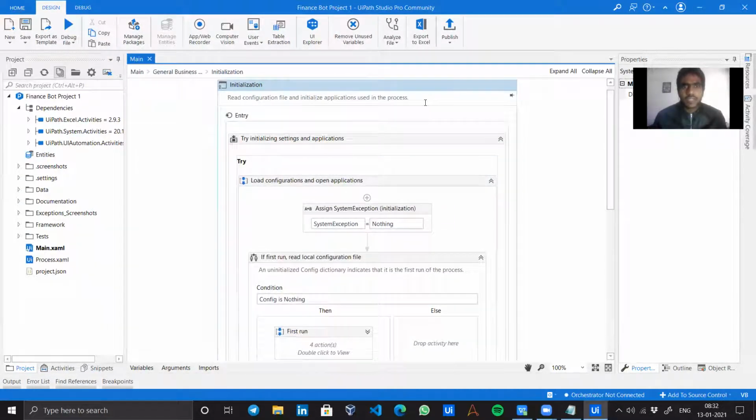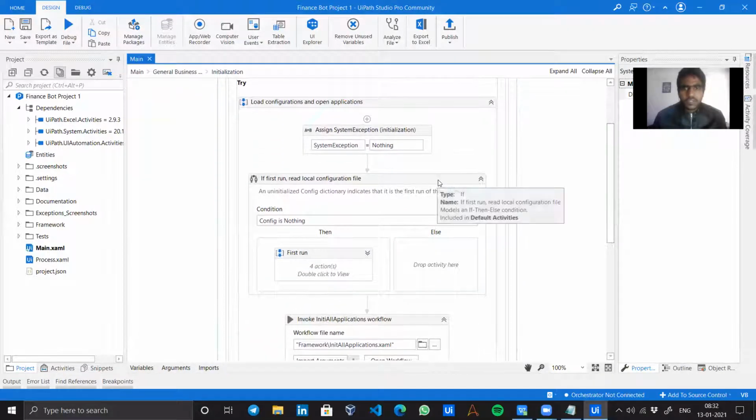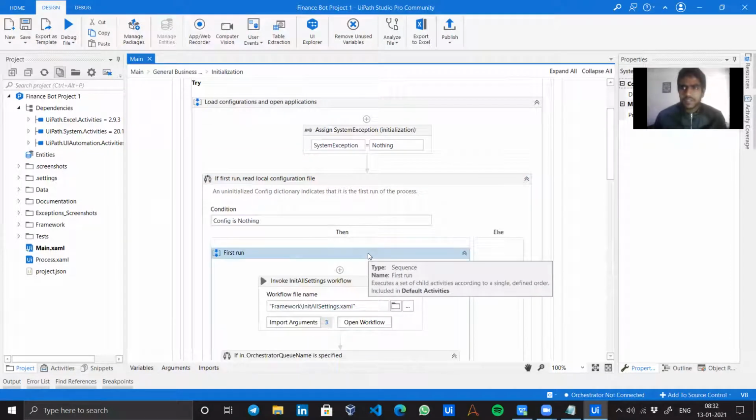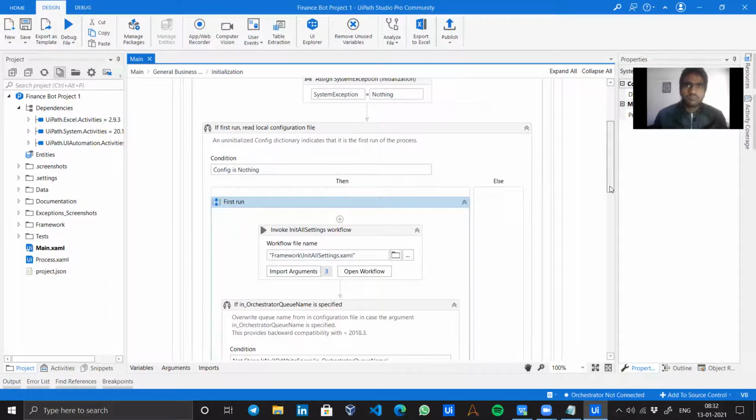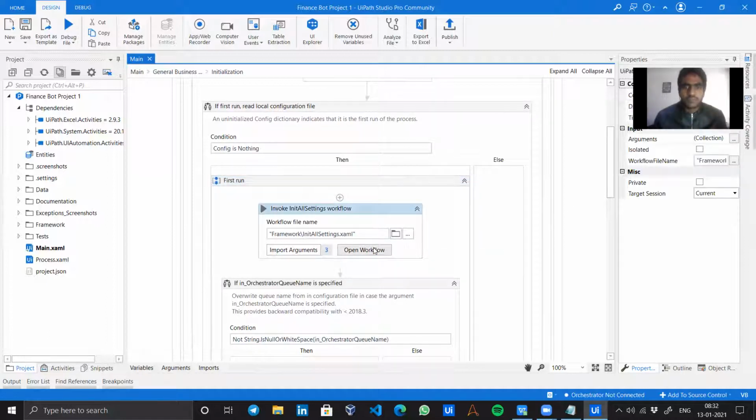Now let's see from the starting. I have opened the initialization state. In this, config is nothing. So what is config? Config is the basic dictionary variable that we will be using in our complete workflow for all kinds of settings. It could be the file name, file path, any kind of variable or anything. That's one of the most useful variables, the dictionary variable.